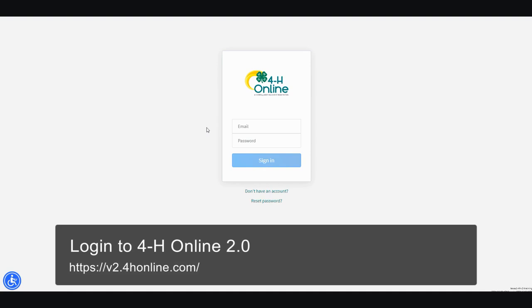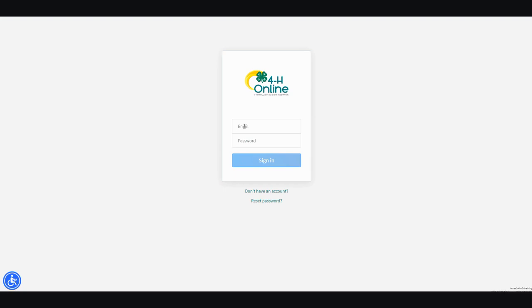For best system functionality, Registration Max, the vendor of 4-H Online 2.0, recommends the use of Chrome and Firefox browsers. Enter your email address and password. Click Sign In. On the next screen, you'll see the family member list.